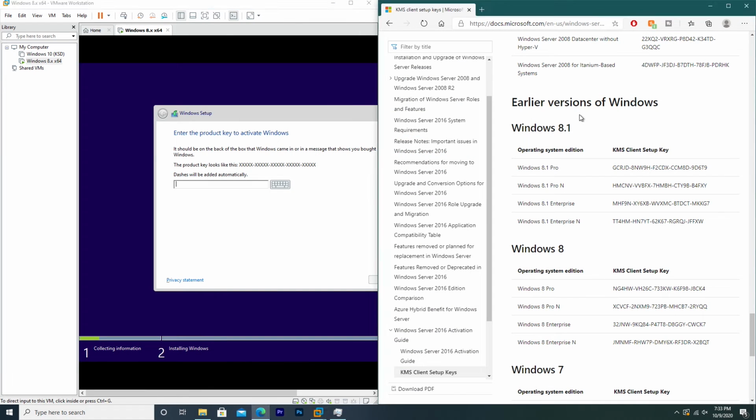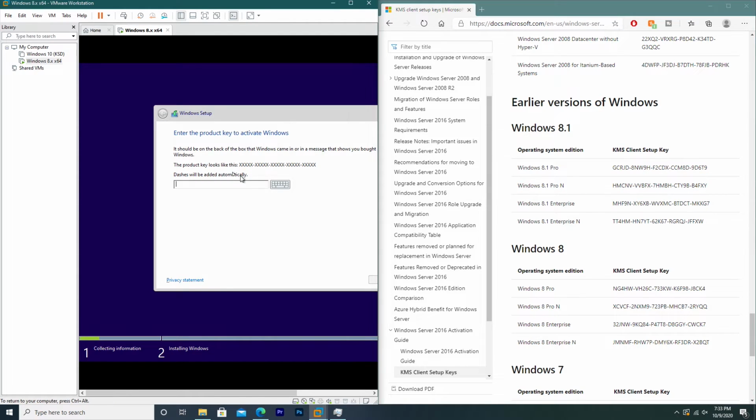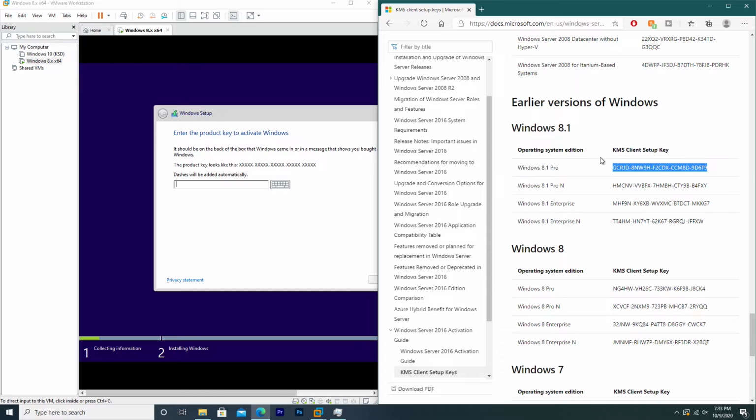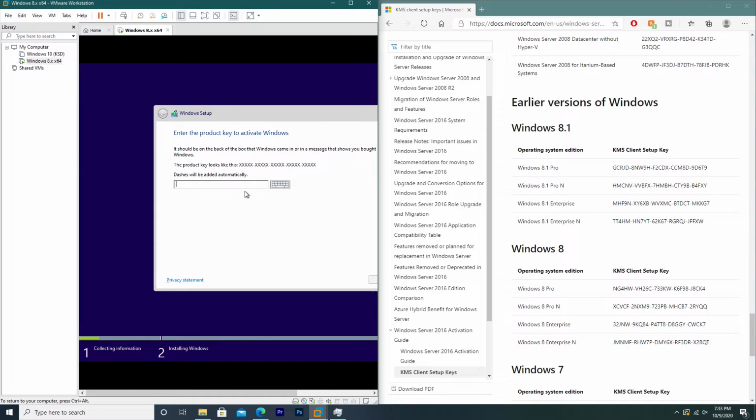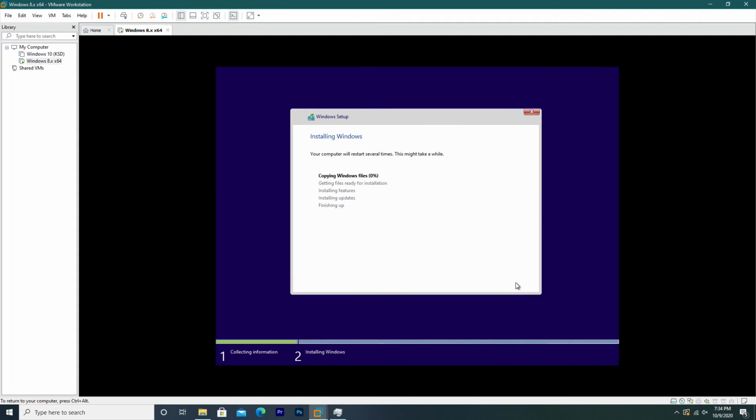I'm not sure if you actually knew this, but there is an official Microsoft document with generic setup keys for operating systems. So in instances like where we can't bypass this, there is a generic Windows 8.1 Pro KMS client setup key that we can just copy over. It won't activate Windows, but it will bypass the product key screen. Now there is a 25 gigabyte recommendation, but hopefully we can at least install something on here. So we're going to go ahead and click next and just get ready to watch this.